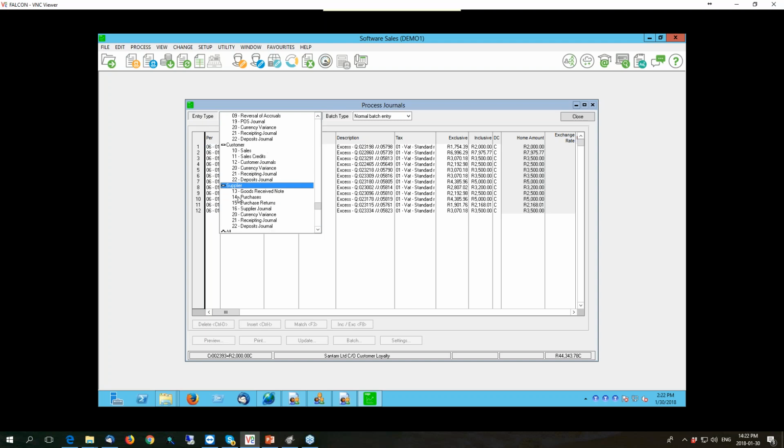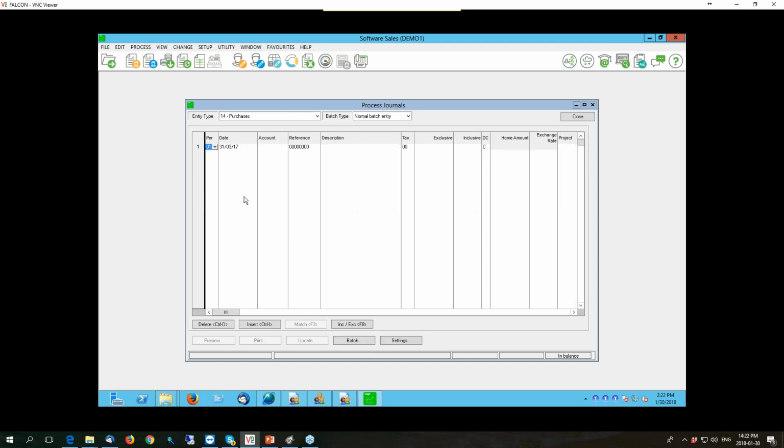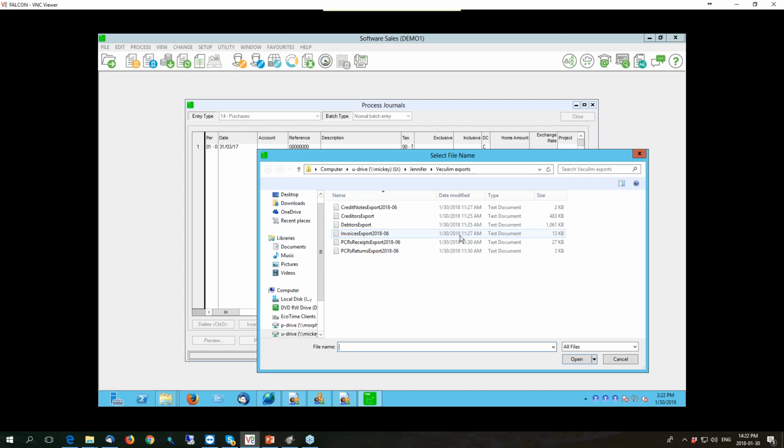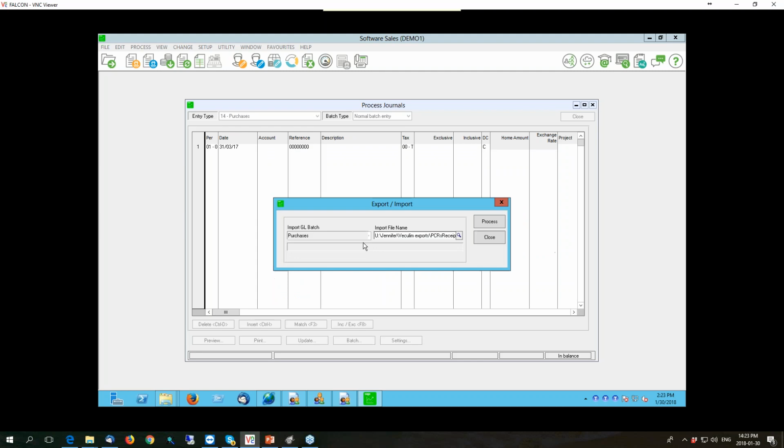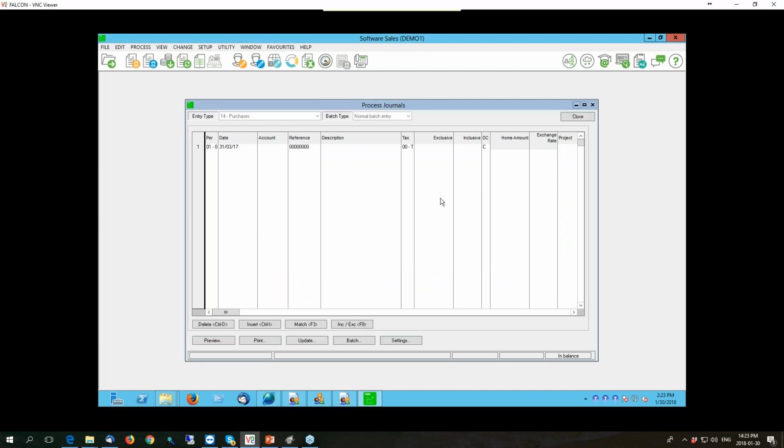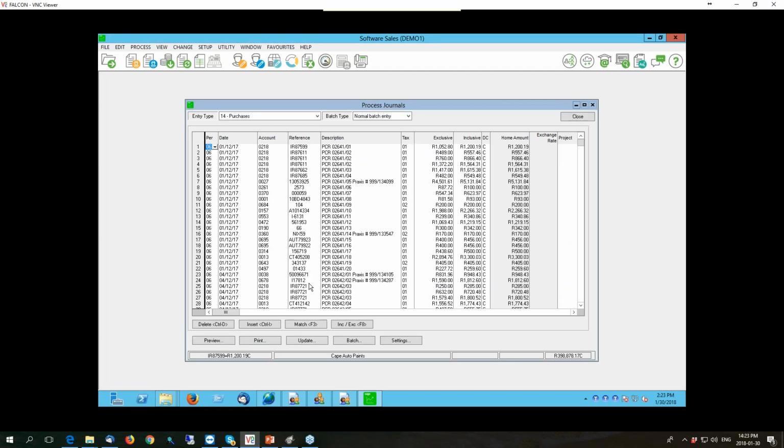You will then see the purchases here and purchases returns. So if you double click on purchases, it will take you to your purchase journal. We click on batch, select the import function. Again, you click on the magnifying glass. Now remember, the one that I said you need to use for the purchases journal is PCR receipts export, because these are the goods that you have received within this period. So we double click on that report. Click process, and this will then pull in all your purchases for that specific period that you have posted to your ledgers.